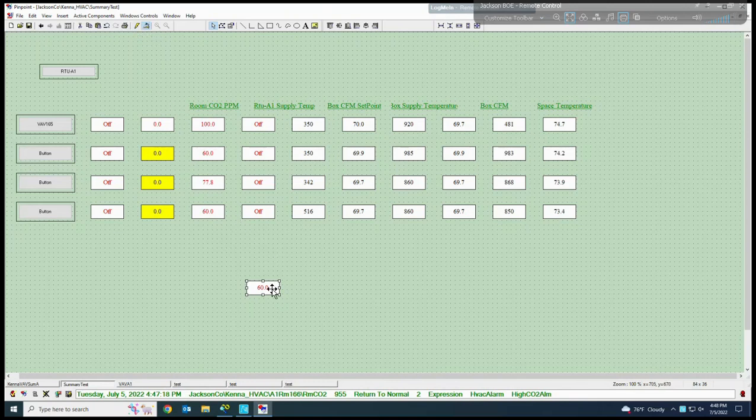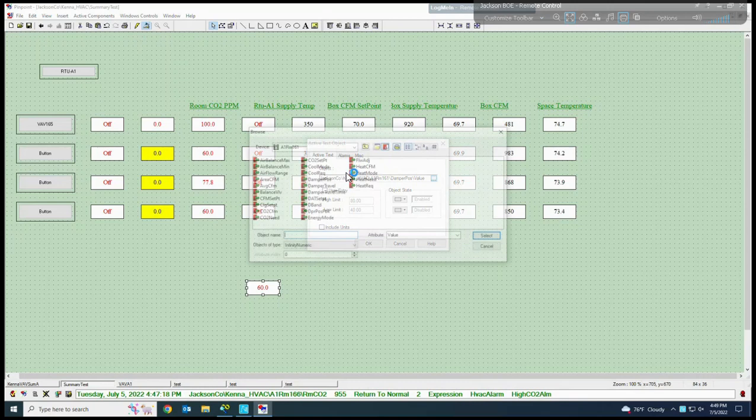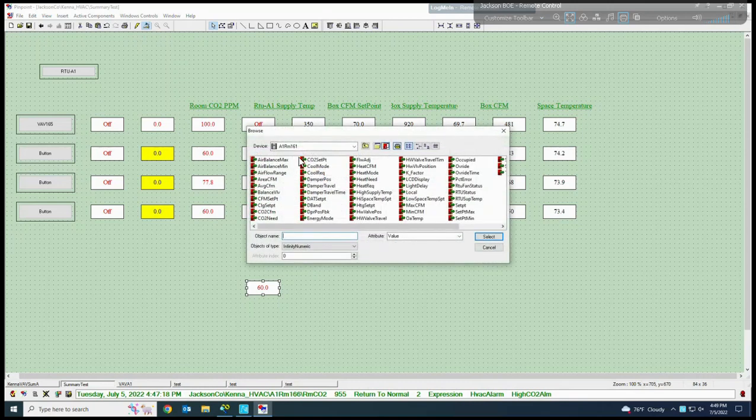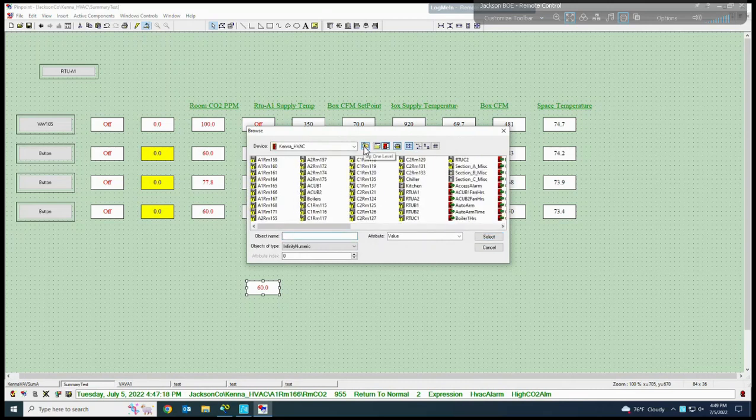I can double click on it. It's going to tell me what it's currently assigned to. If that's not what you want, click that drop down button and navigate to the point that you want. This is currently a numeric point. This is not a BACnet system. Navigate up, go up in your folders.